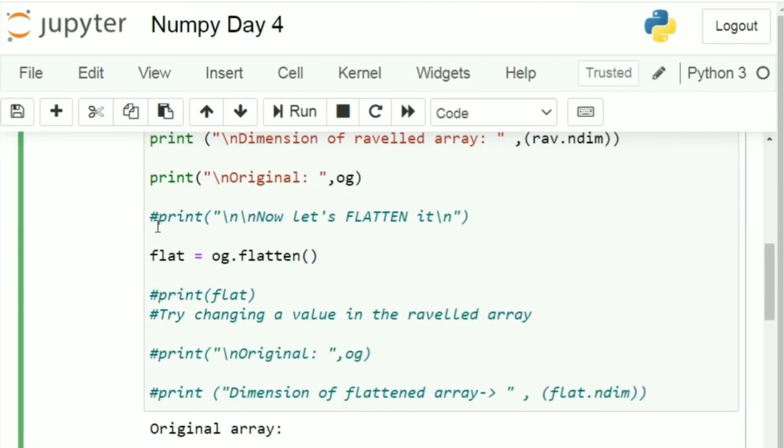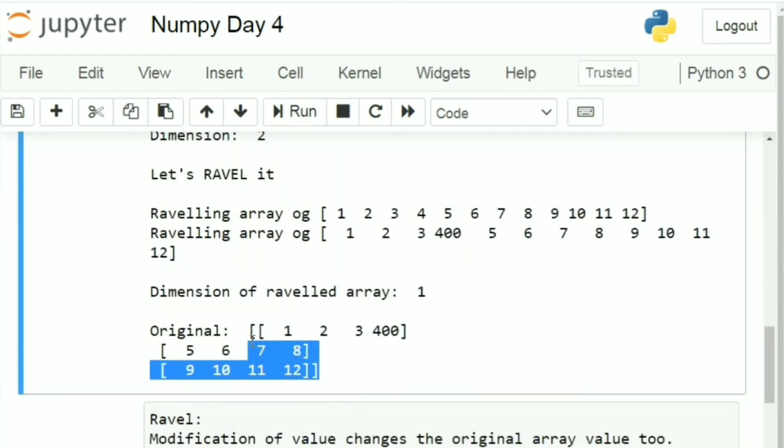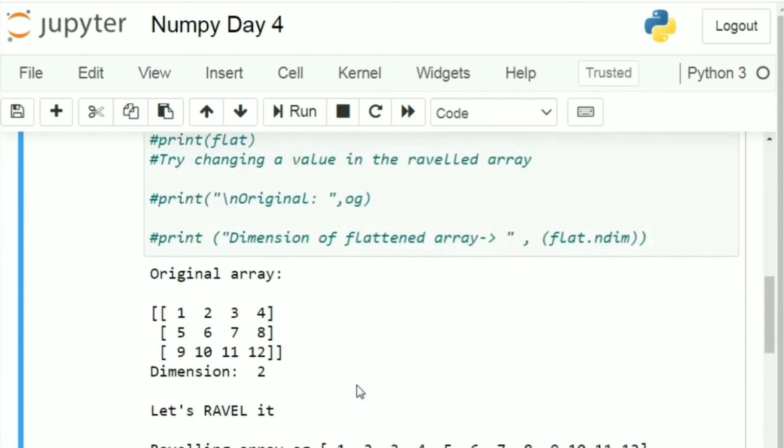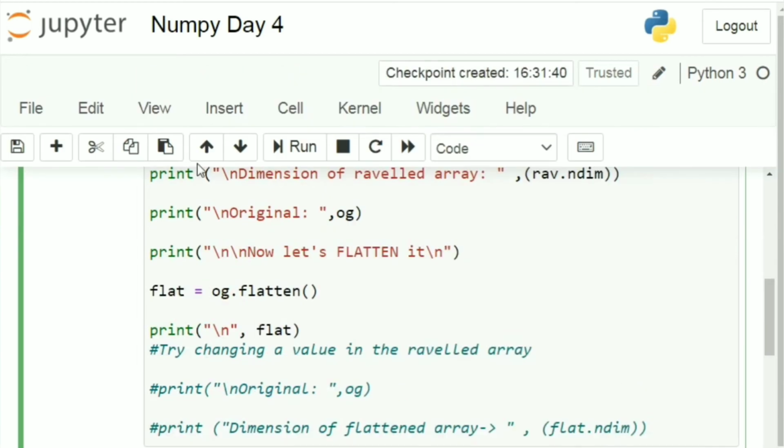Let's go ahead and start flattening our function now. So again, I call the flatten on the original array. Now remember, our original array is this one with the number 400 and not 4. Very simple. Let's go ahead and print out flat. Let's go ahead and give a new line, otherwise it's going to be confusing. All right.